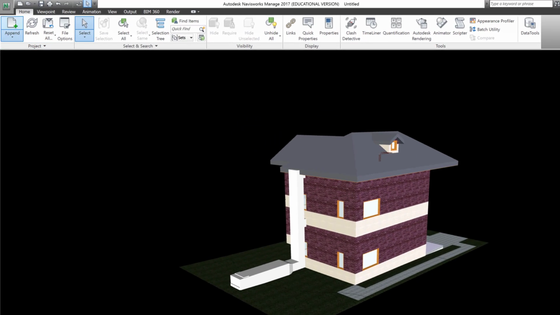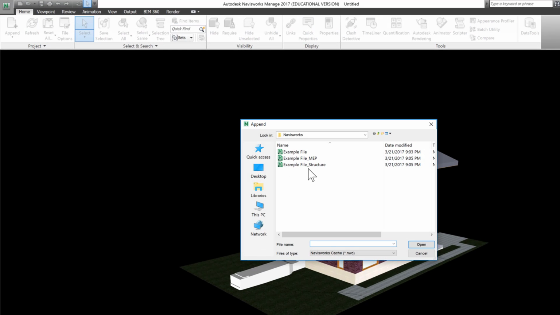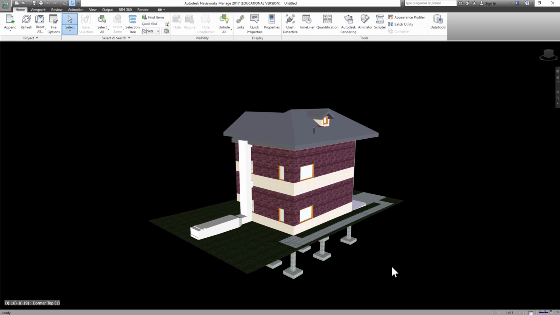So let's go back and append our structure model. Bring in structure, and you see that only the structural frame is brought in. It doesn't bring with it the walls and the floors and the roof. Why? Because when we created structure, we just linked the model. So that's the advantage of linking a Revit file while creating an MEP or a structural system. So this is how we export models, append them, and open them in Navisworks.